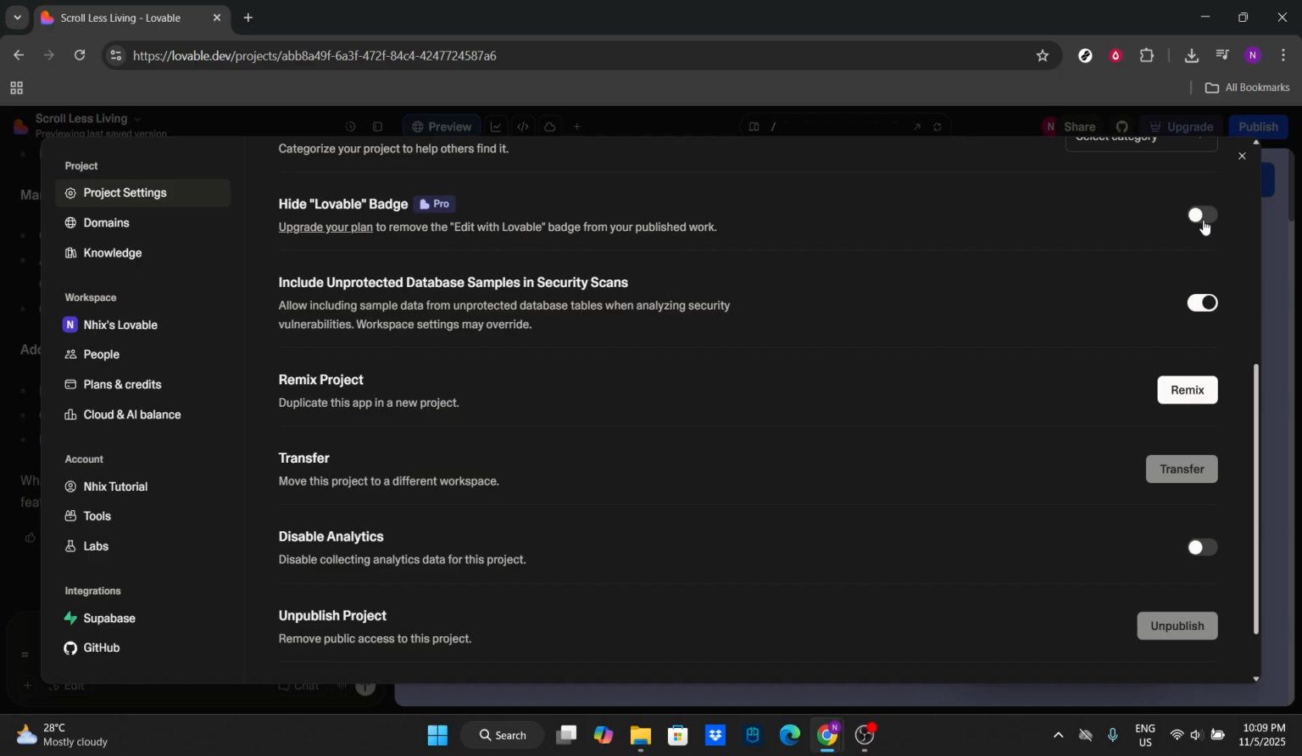That wraps up the process of removing the Lovable badge in 2025. Remember, if you're not able to access certain options, checking your plan type or reaching out to Lovable support might be the next best step. By following this guide, you should be able to customize your project to suit your needs better and maintain the professional aesthetic you desire.